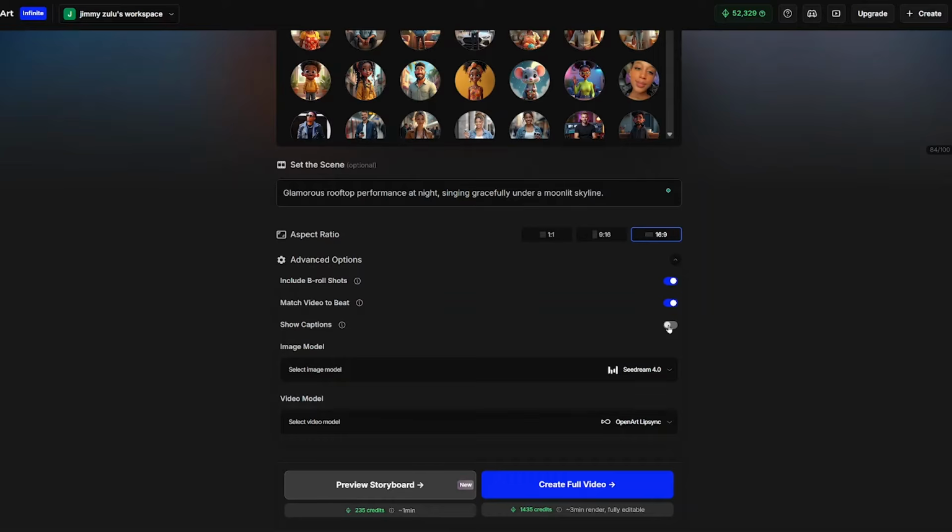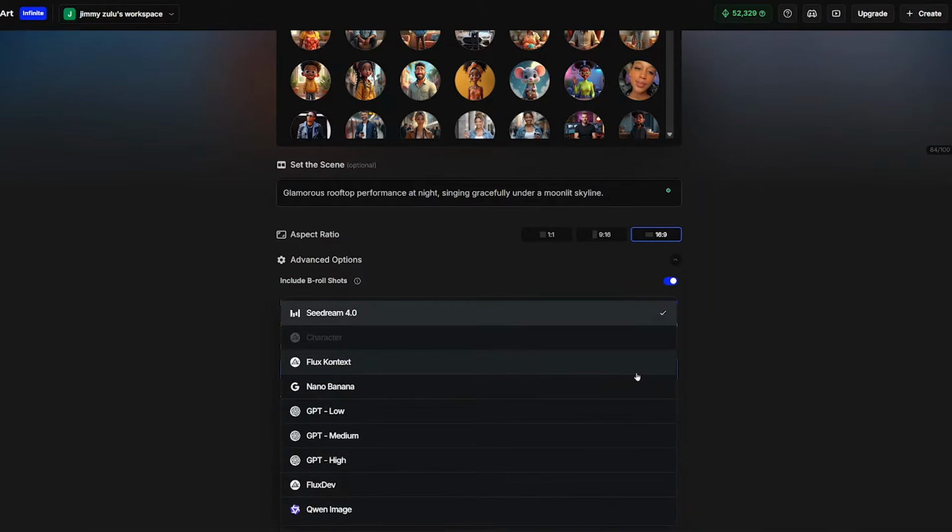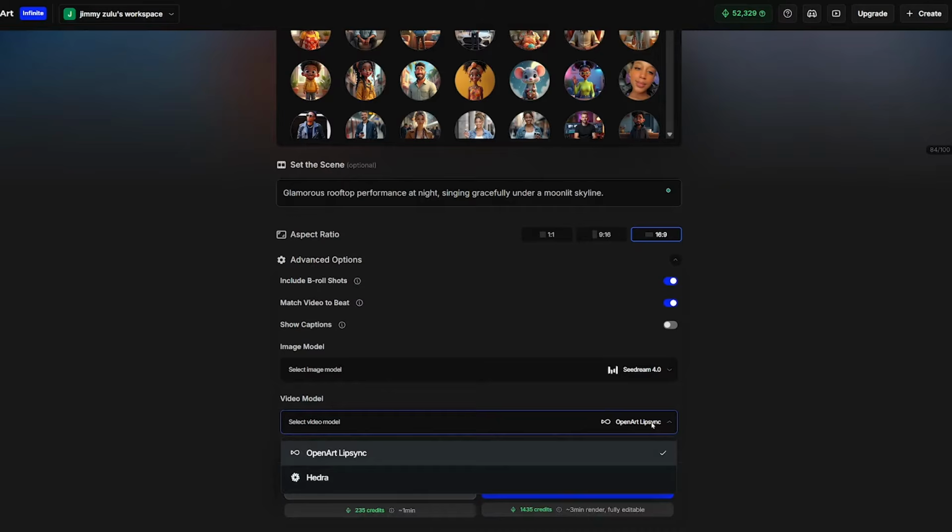I'll just turn it off. On the image mode here, you can select any that you would want to go for, but I highly recommend Seedream 4.0 or Nano Banana. For the video models or lip sync models, you can choose either OpenArt Lip Sync or Hedra. I'll go for OpenArt Lip Sync because it tends to look smoother and more natural.